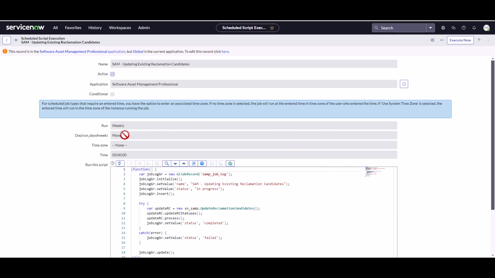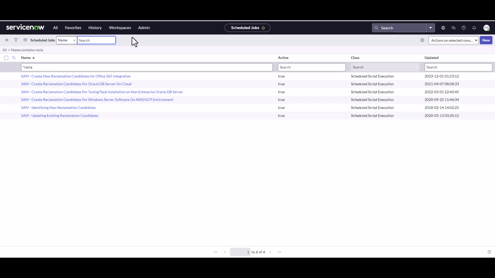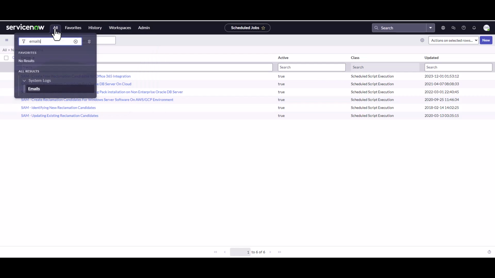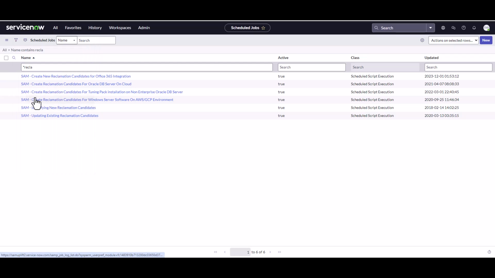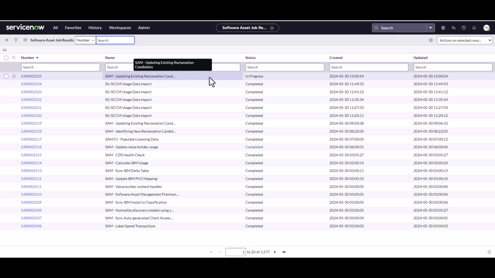So yes, actually this runs weekly, even if your reclaims and uninstalls do take a long time. So that's why these jobs only run weekly. I'm going to click on execute now, and I'm going to let this job run. This job will take a little bit of time to run, so we're going to pause the video and wait for this one, updating reclamation candidates, to finish.